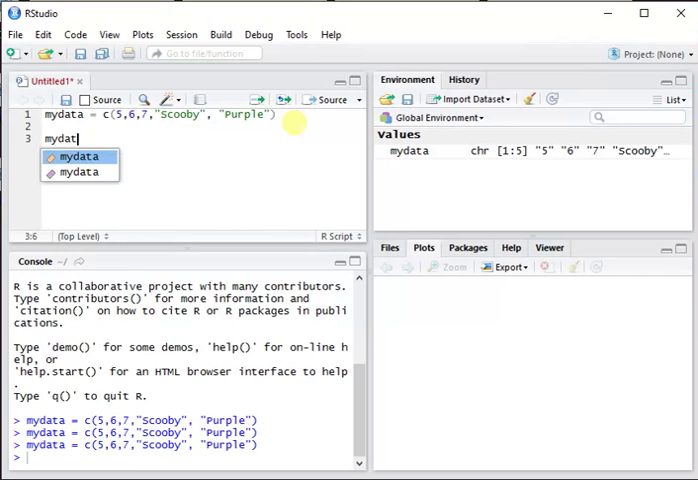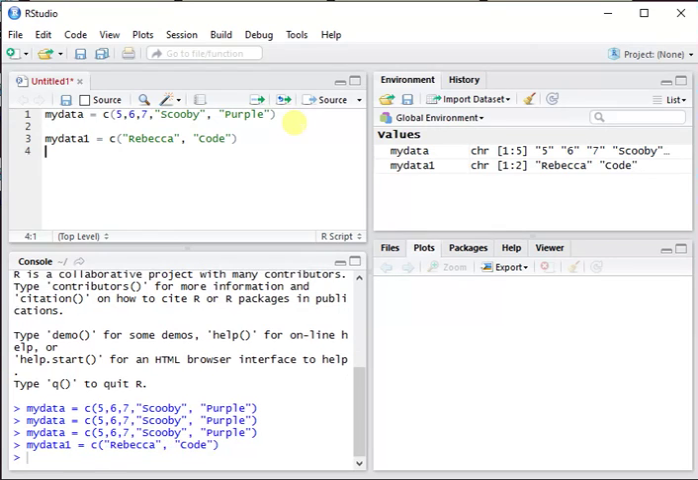Now I can type code. I'll do my data 2, or my data 1. We'll make a new set, Rebecca, code. And again, I just did that with a keyboard shortcut, but if I had just typed it in and not run it, it still wouldn't have shown up here. I have to run it here, or I have to do the keyboard shortcut. And so that's how you run code, and now my data popped up over here.